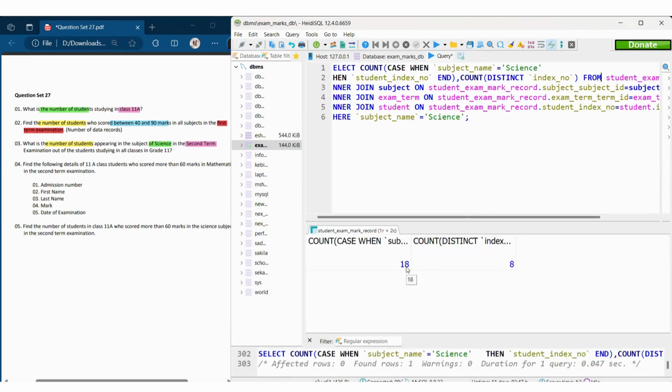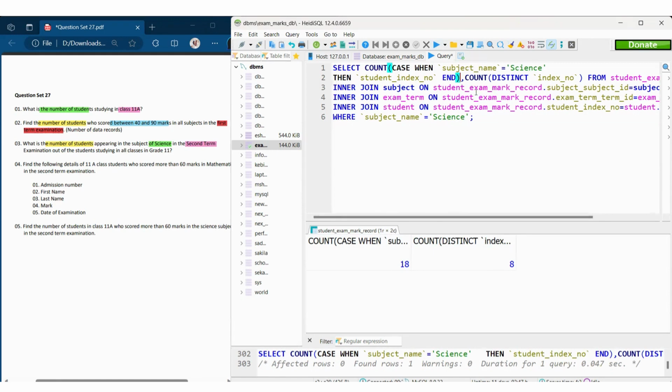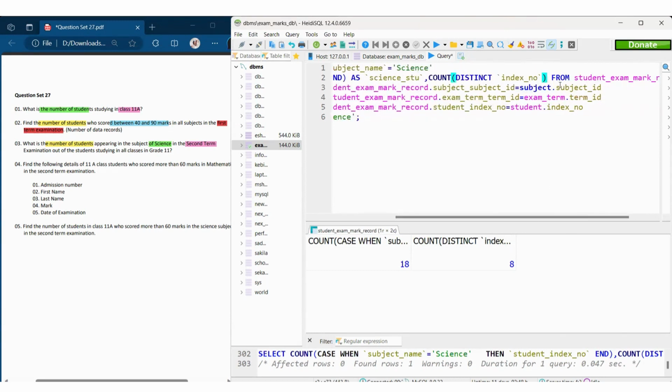18 whole students and 8 students who are doing science. But to distinguish and show that to us, we could use the as clause. So I'm going to say as science students. Just going to say science students too, and yes, all students. Okay. Alright, let me check.